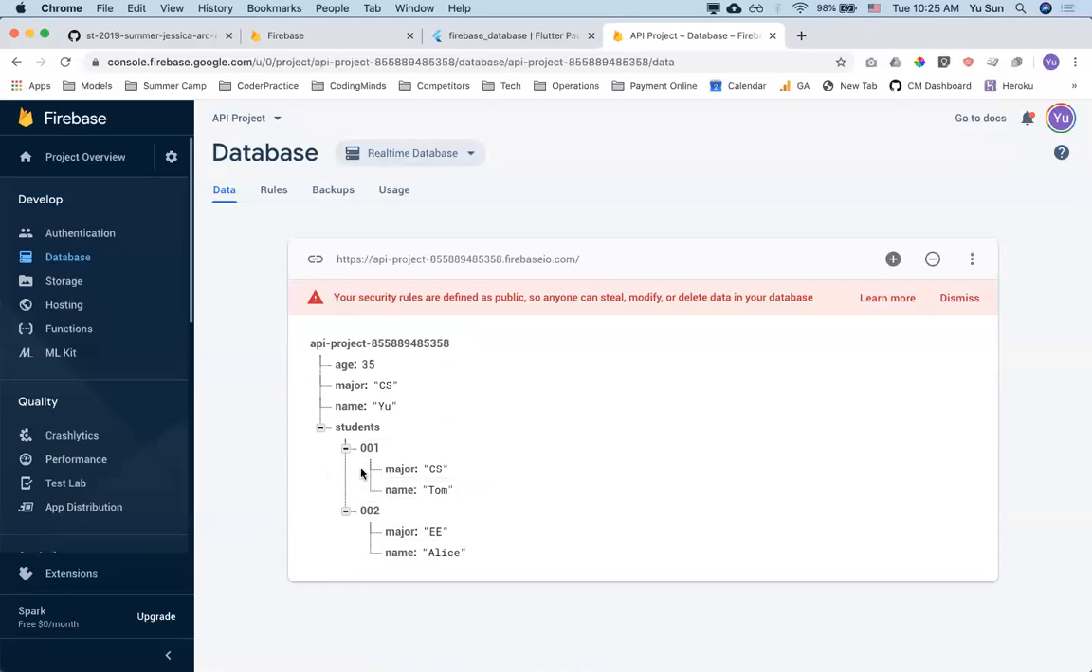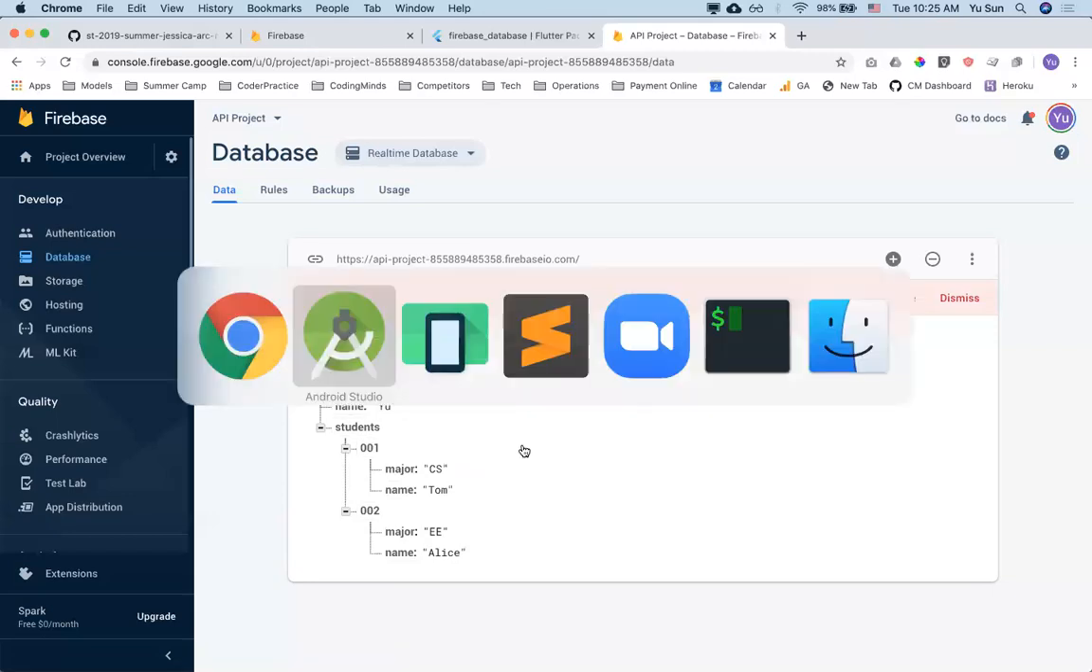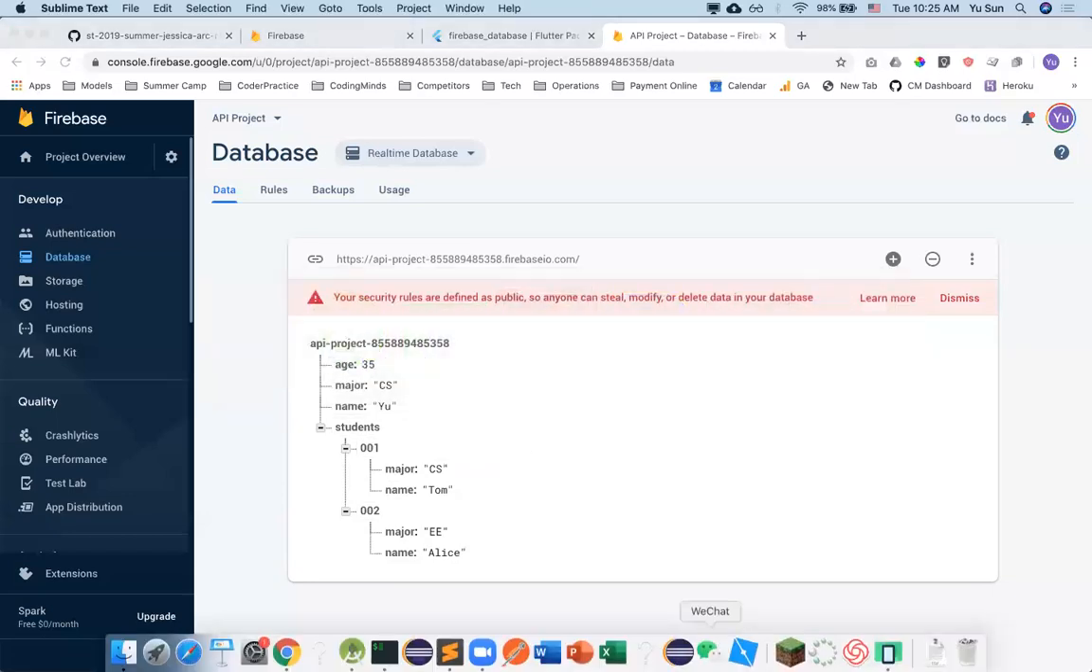Every list has items. Now this item here called 0 1, the key is 0 1, and the value is the whole part here. Or you can also say that for every single attribute, I can see the key here, the major, and then the value is CS. So depending on the kind of key I give you, you are able to locate different parts of the database. So for example, you really need to know this concept.